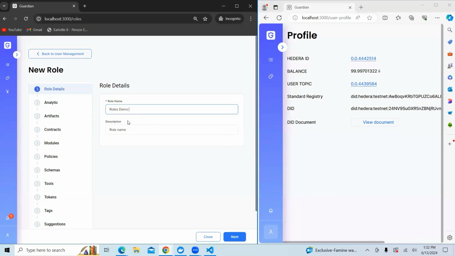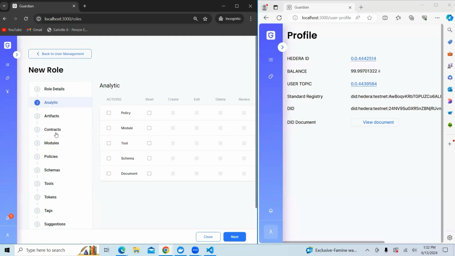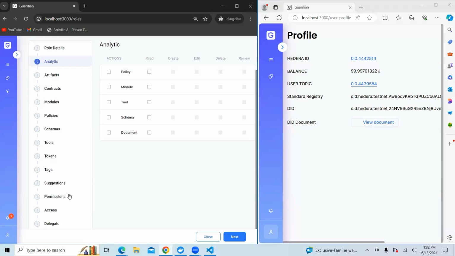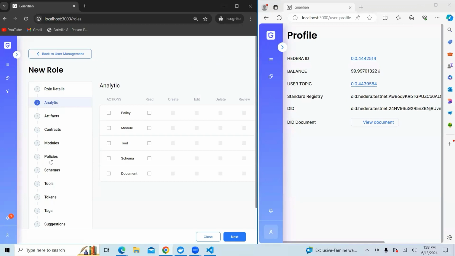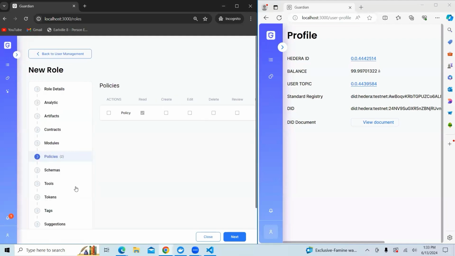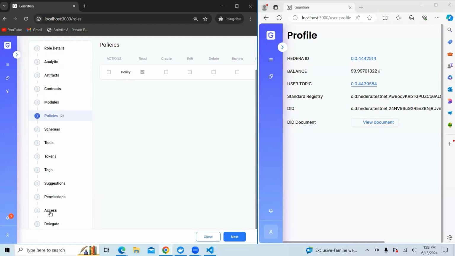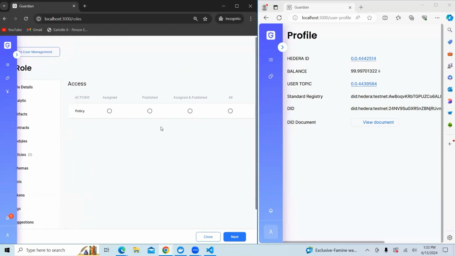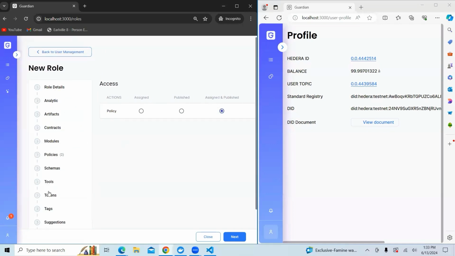If you also want to add a description, you can add it. It's an optional field, whereas the role name is a mandatory field. And if you want to add permissions for different segments, you can add analytics, artifacts, contracts, modules, policies, schemas, tools, tokens, tags, suggestions, permissions, access, and delegate. But right now I would just focus on the policy. So I would go to the policy and click on manage, which would give the policy read access to this particular role. And I would also go to access and select signed and published access for this role.